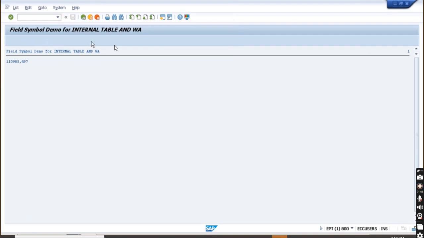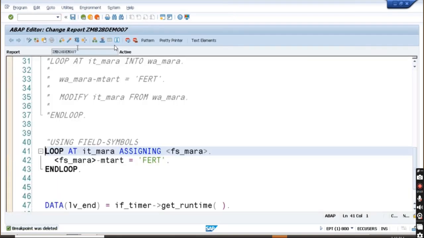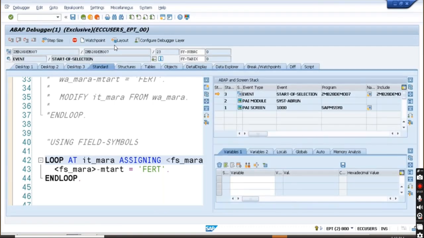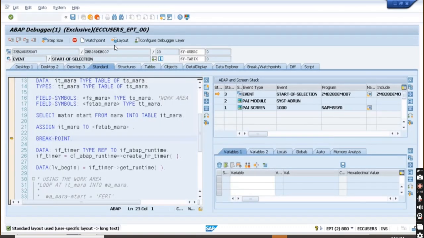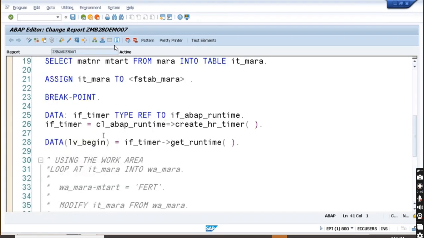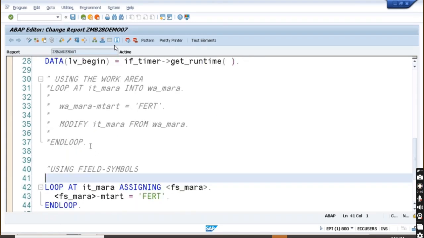Let's run it completely now, and we will see how much time it's taking. First activate this one, and now press F8. You can see how little time it has taken. Earlier how much was it taking? It was taking something like 24,000. I will show you once again how much time it was taking earlier.